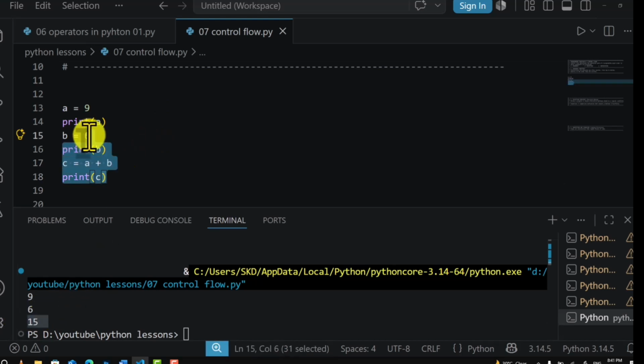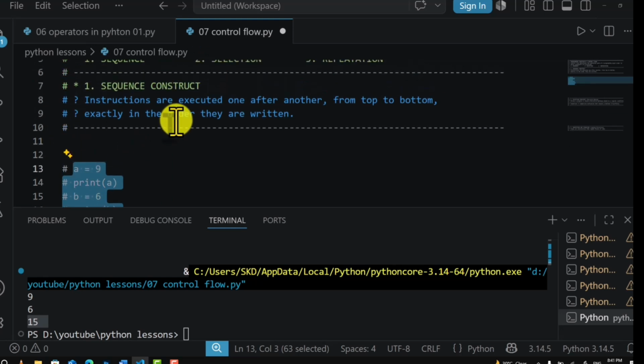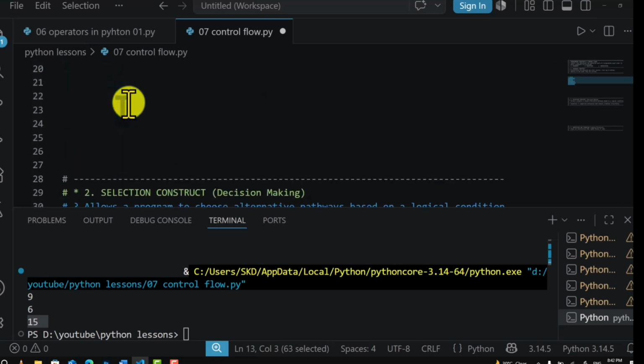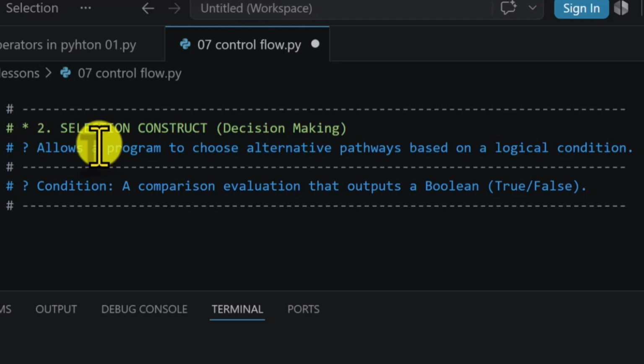So this is the sequential control structure. Any sequence of code that runs line by line is a sequential control structure or sequence construct. The next thing that we are going to discuss is decision making.